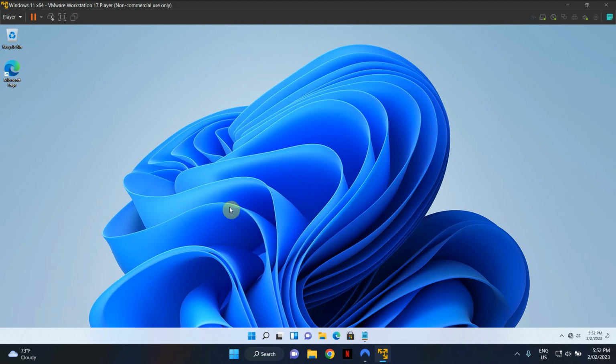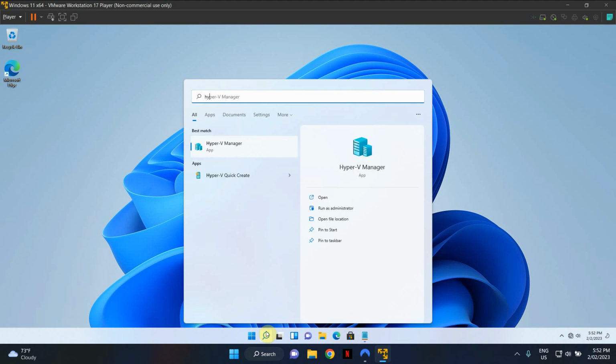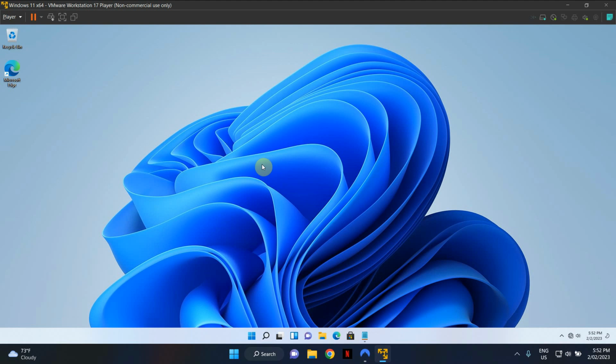Click close. It may ask you to restart your computer, but in this case it did not. If it asks you, please go ahead and restart your computer. Now let's go ahead and search for Hyper-V and see if we can find it. As you can see on the screen, Hyper-V Manager has been enabled successfully on my computer.